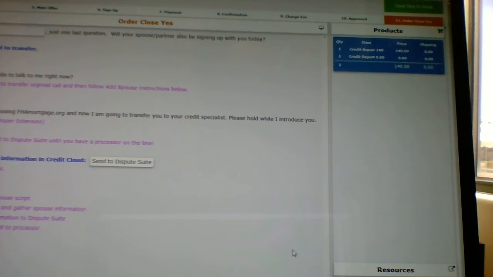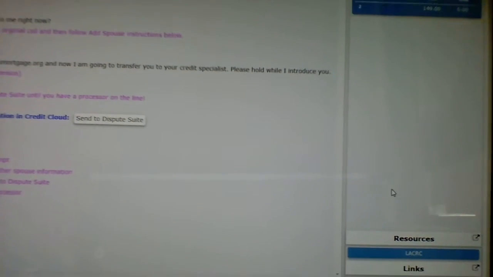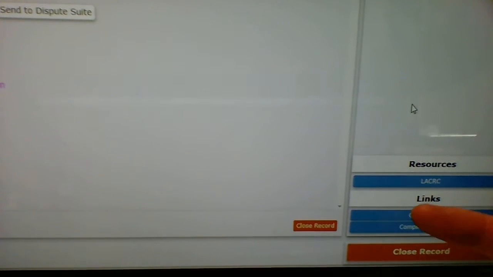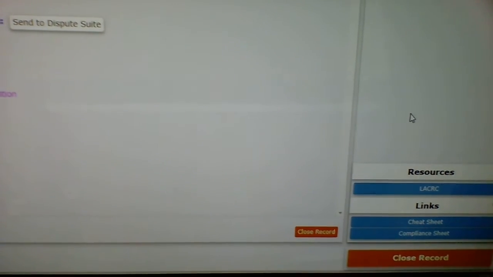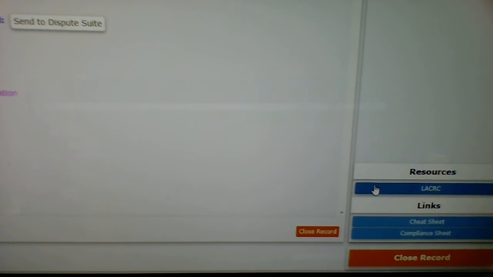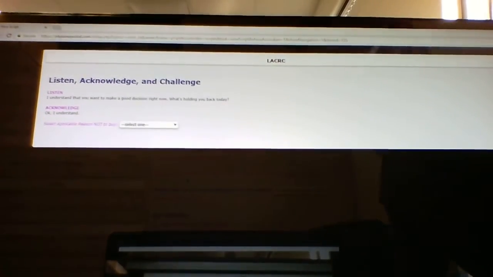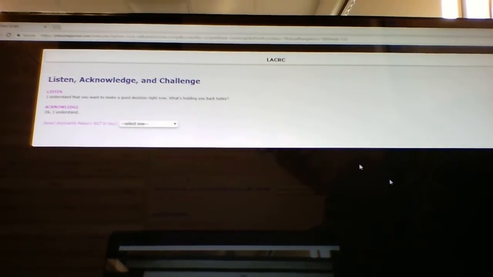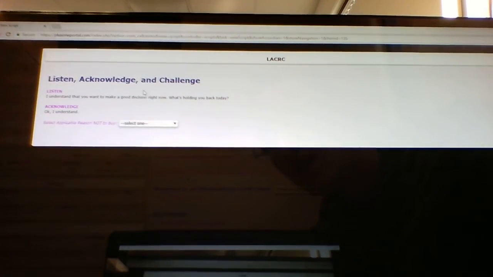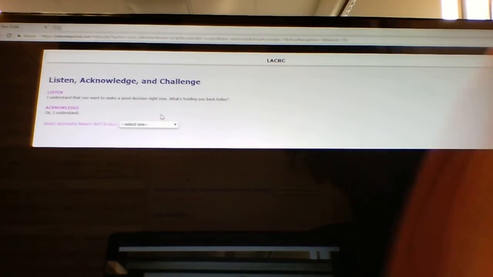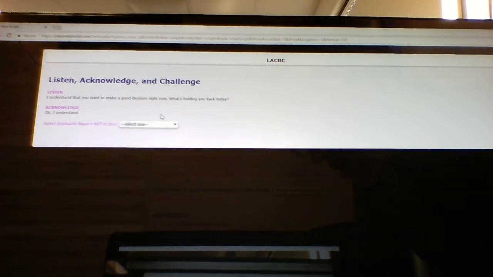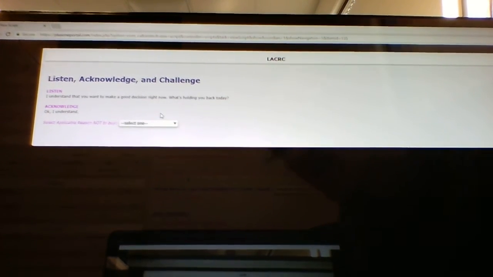And then down here you can see that we have a really cool resource. It's an LACRC resource. This is something really cool that I spent a lot of hours on, listening to calls by Andre and Marissa and other top performers, and Bree and Garrett, and I was able to come up with a very powerful, awesome LACRC page. I want you guys to use this diligently. Every time a customer says no, I want you to go to this page. It is a fantastic tool.